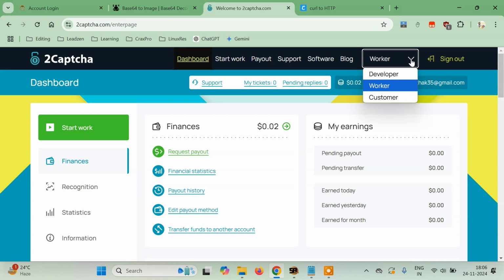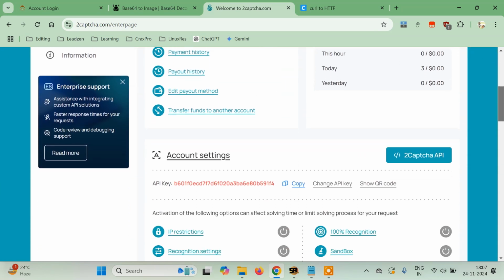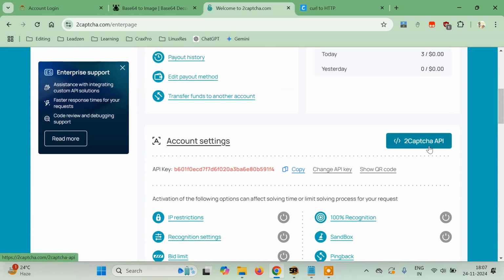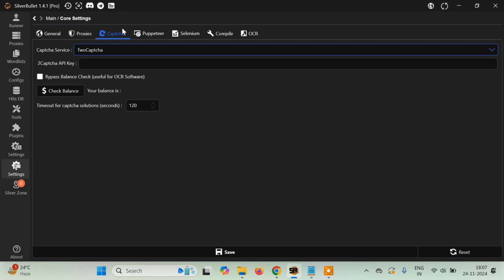I already have solved few captchas, so I have some credits there, as you can see. So I'll just select developer here. We need the captcha API key. So here, if you scroll down, it says API key. Let's just copy this. Go to SilverBullet, settings, captcha, select the captcha service, and paste the API key here. Let me just check balance, how much balance I have. It says I have $0.02037. So we have set up the captcha API here.